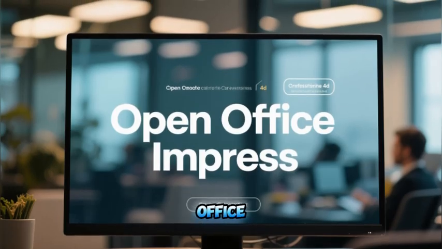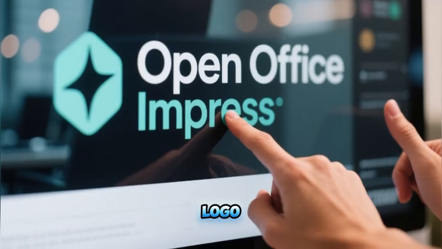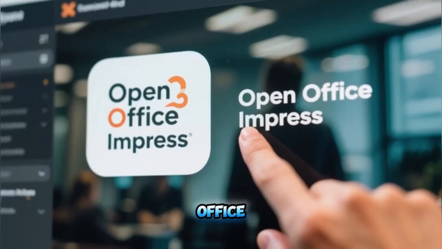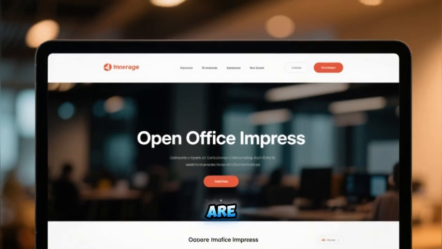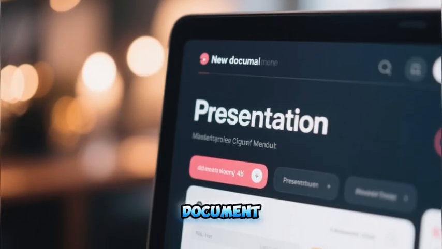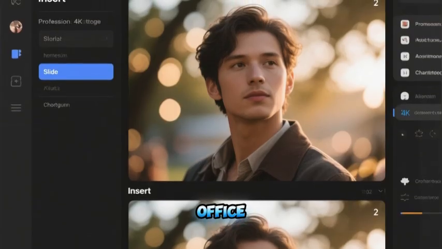Third, we have OpenOffice Impress. So let's click on this OpenOffice Impress logo. And here we are at the OpenOffice Impress. Let's click on this OpenOffice Impress icon. And here we are now at the main page. And then let's click on this New Document. And then let's select Presentation. And here we are now at the OpenOffice Impress.